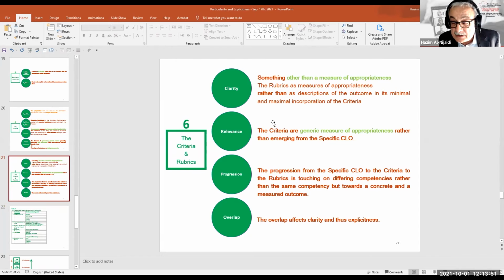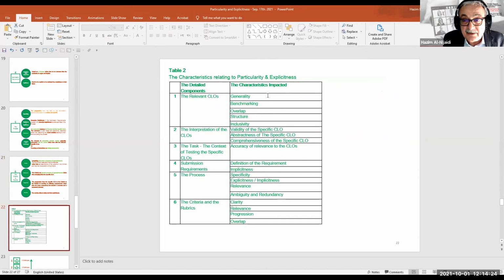Finally, the criteria. This is the challenges that can be observed here. Sometimes they are stated as referring to something else rather than a measure of appropriateness. For example, when we say in design, the form of the building, this is rather than which quality of the form that we are talking about. And in other cases, if they are stated, they are often generic rather than specifically related to the CLOs. So in short, these are the many possible challenges that are associated with these 6 components.